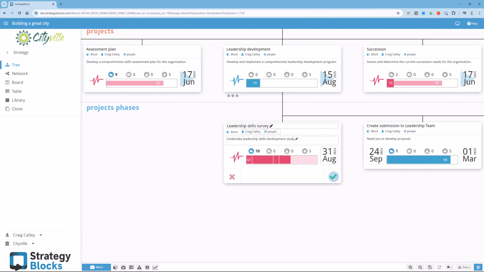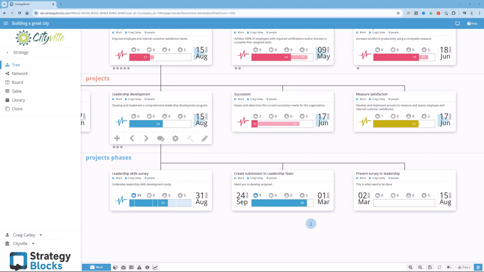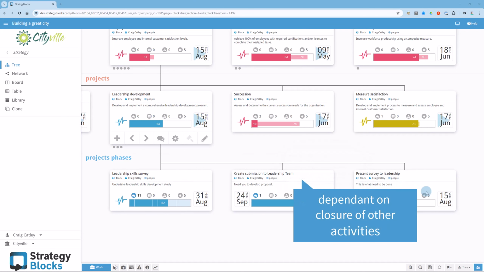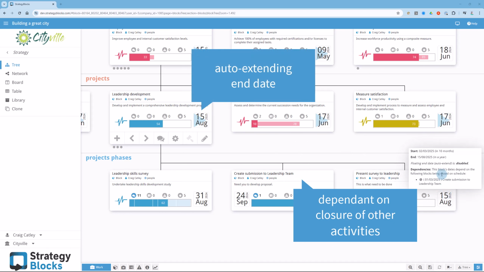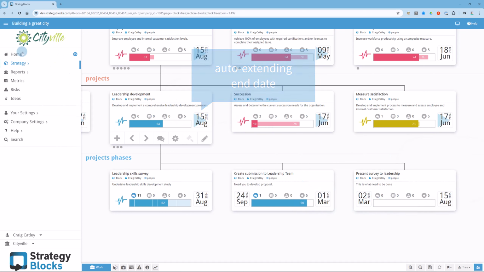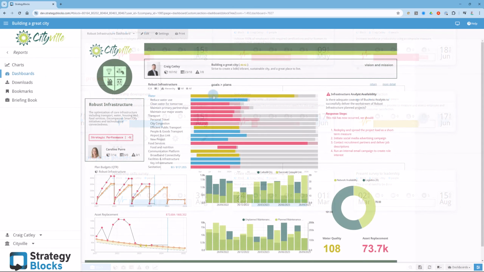Milestones can be used to describe a project, a process, or an often repeated task. When used in conjunction with block-to-block date dependencies and auto-extending end dates, a complex program of work can be modeled, team members made accountable for delivery, and real-time presentation quality reports can be generated and shared.